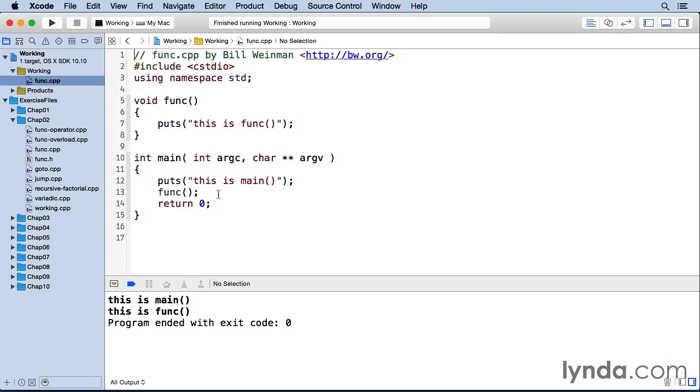So you notice that main is also a function. Main is never called directly. It's the main entry point for the code. It's called by the system. Our function called func is called on line 13 with the function call operator, those parentheses.